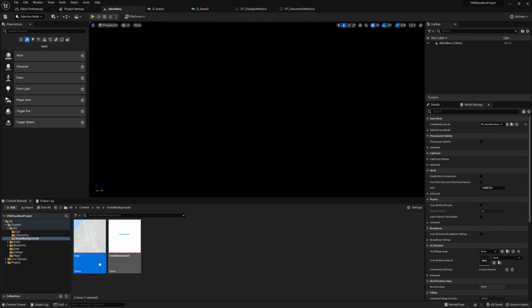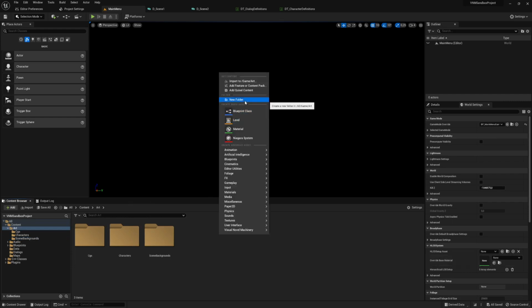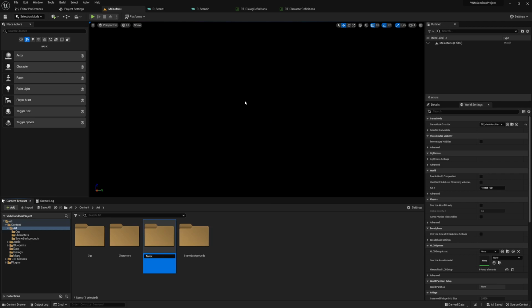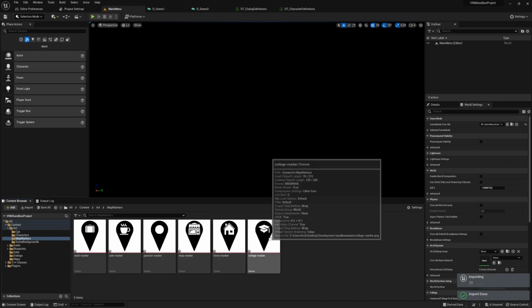Now let's rename this to town map. Then we also have our location markers. So let's add a separate folder to our art folder called town map. Or actually, let's call it map markers. And let's drop our markers in here. So we have one for work, one for coffee, one for college, one for home, one for shop, and a generic one. There we go.